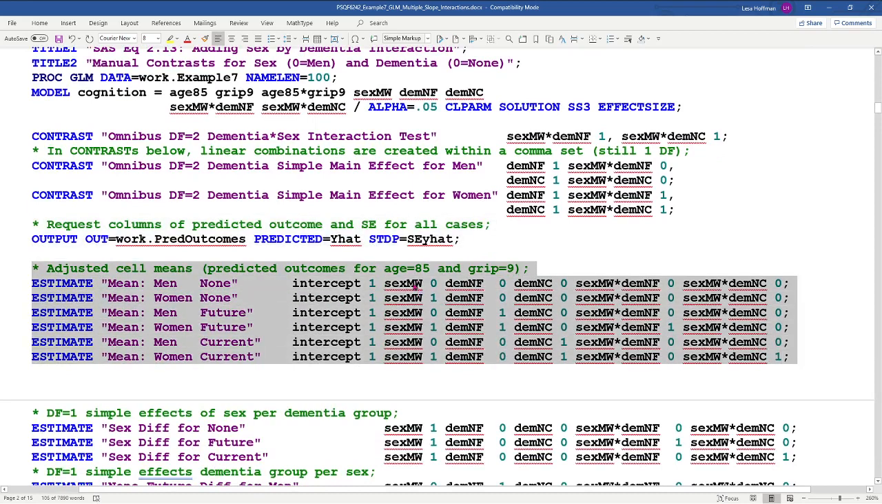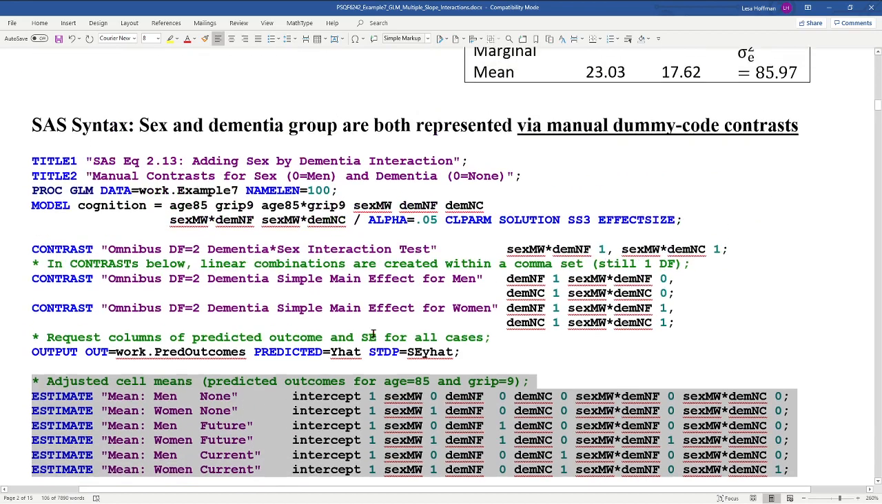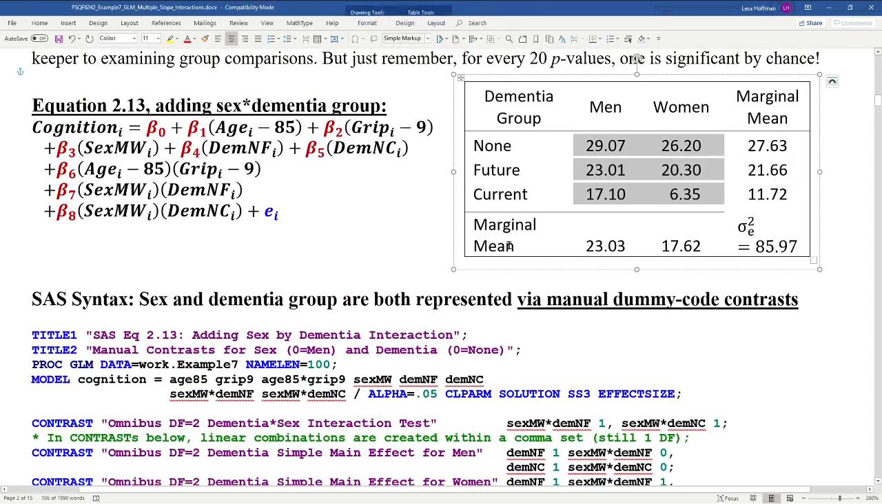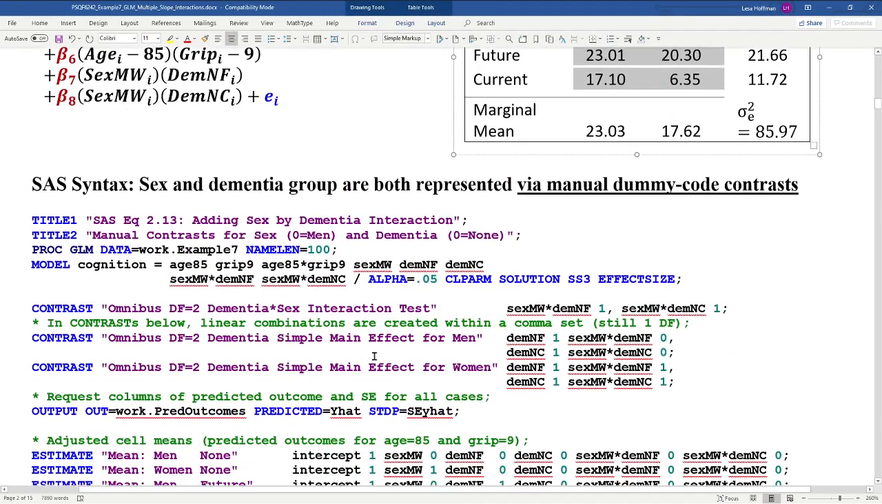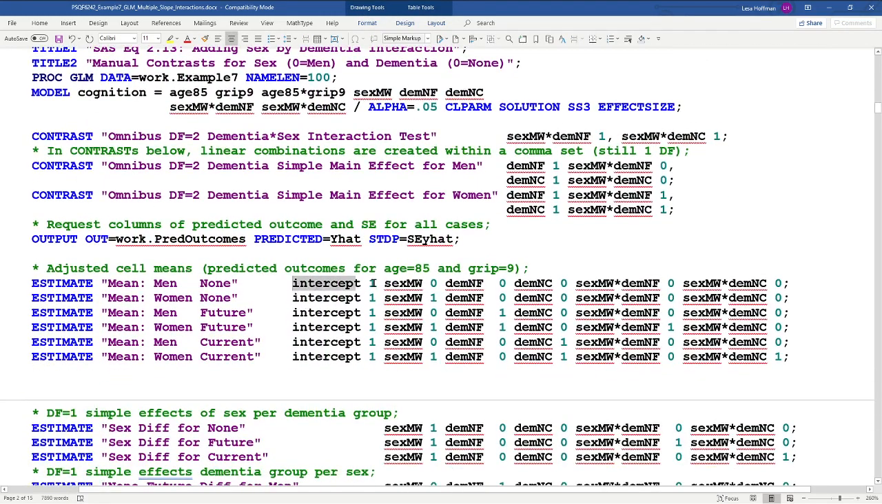And so note, because age and grip are not part of these lists, that means I am holding them at their 0 values, which is here, given my centering, when age is 85 and grip strength is 9. So when I'm creating these adjusted cell means, these are y hats. I can call them group means because that's what I'm talking about, but they're y hats for certain kinds of people. So they need an intercept, and we need to know whether each of my gender and dementia variables needs to be 0 or 1.